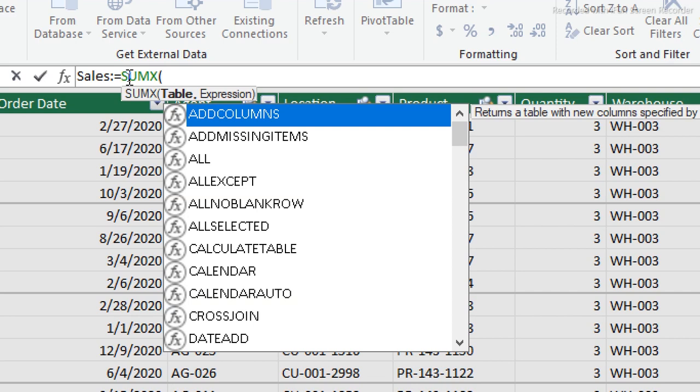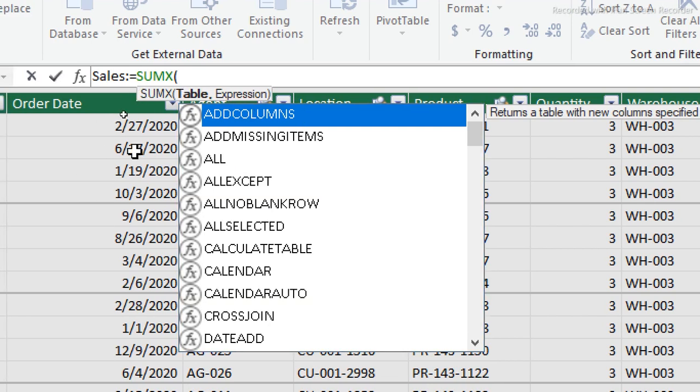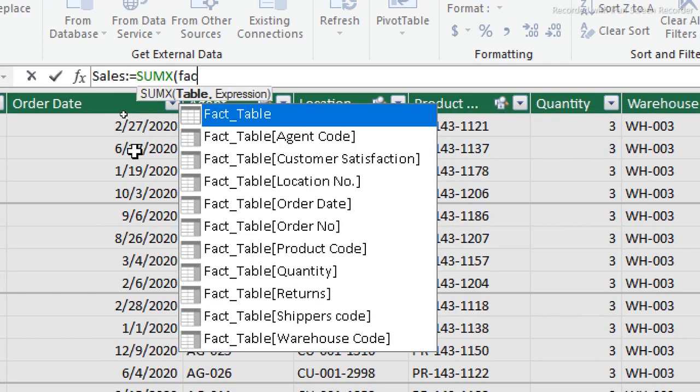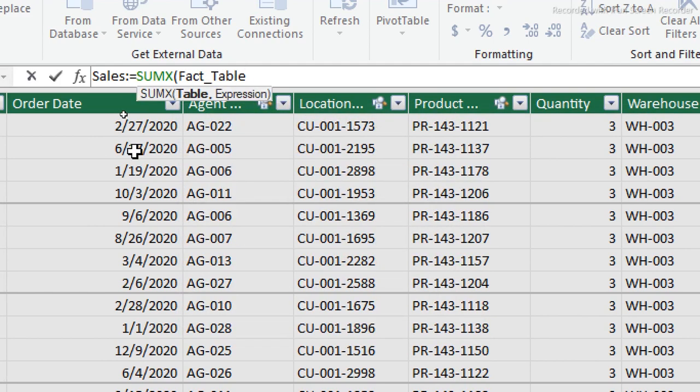And what we need first is actually the table. And what is the table? The table name is going to be the fact table, which is the present table where we are right now. So I'm going to say fact table. So now we have it right here. This is the fact table, and next we want to get something from another table. So what do we use? We have another function called RELATED. So we're going to be using RELATED.